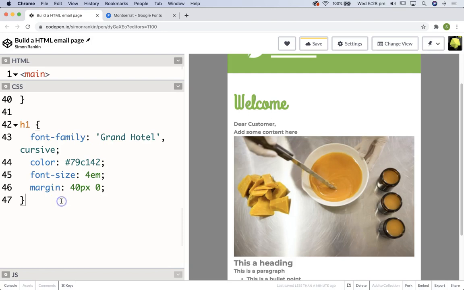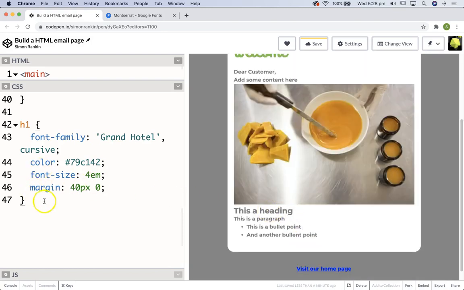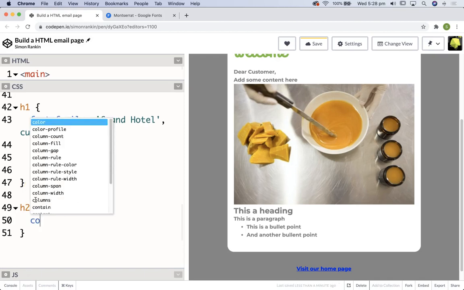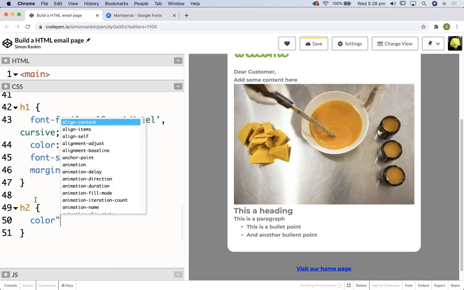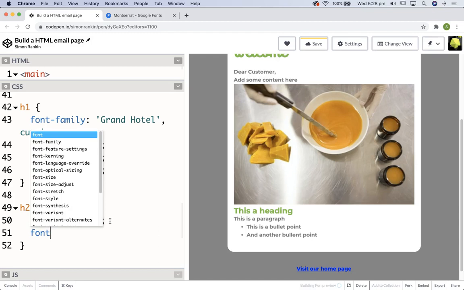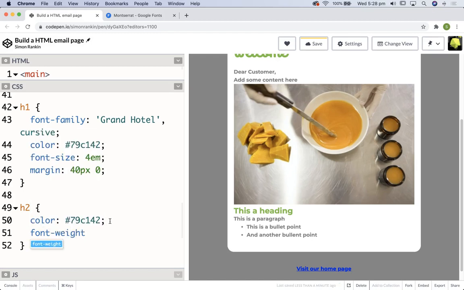Excellent. We've got an H2 heading down here. Let's style the H2 heading. We can target it and add our rules inside of the H2. Again, it's going to use that green color. Super good. We'll make it a bit bolder, so we can add font weight of 700.